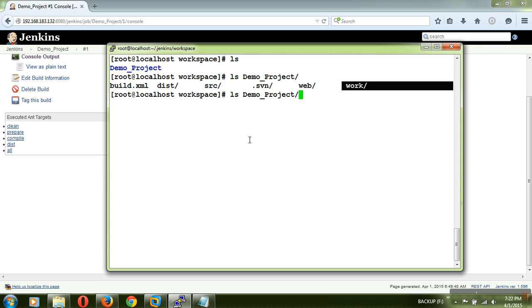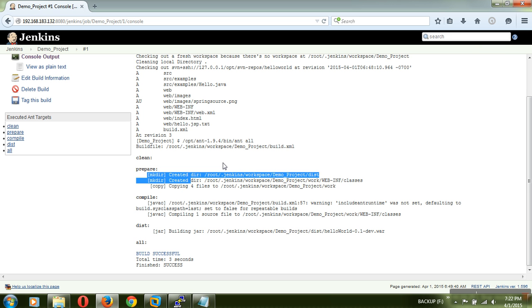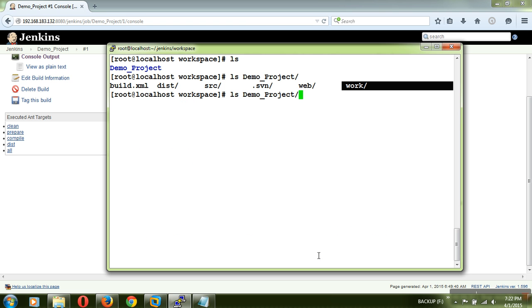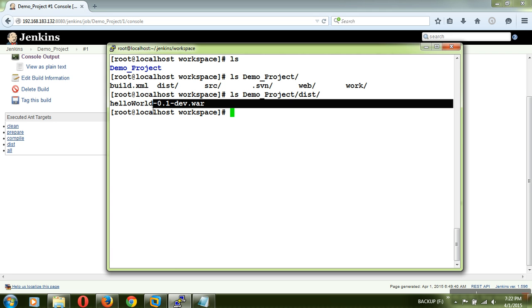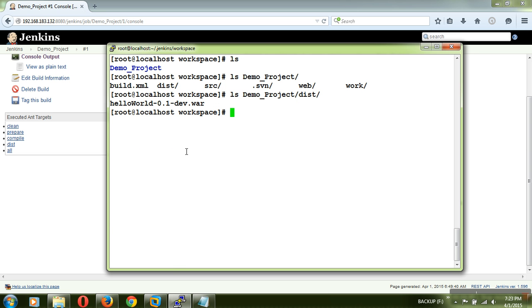So that is showing. And in which directory is our artifact available? The dist directory. So ls dist, demo project dist. So our project artifact, the war file, is available. So the build has succeeded right now.